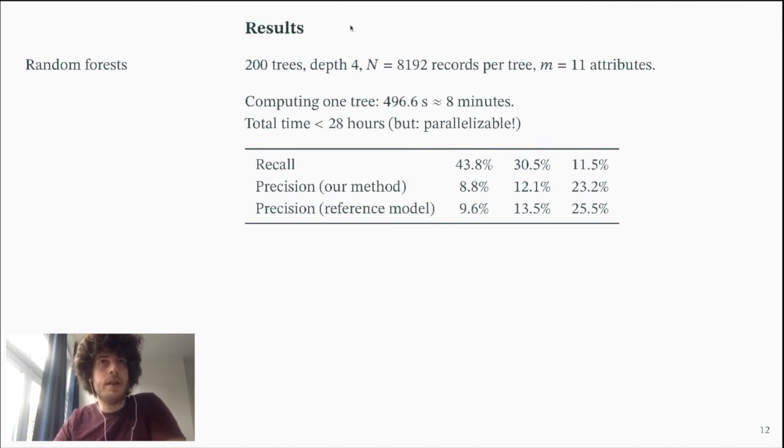We used 200 trees, depth 4, so a fairly limited number of trees, which is actually good if you use random forest and you don't want the depth to be too large. And 11 attributes. Using this Amazon cloud, we determined that computing one tree takes about 8 minutes using 3 parties, which put the total time at less than 28 hours, which we consider totally manageable. But it's parallelizable. So if you have several clusters of 3 machines, then you can run them at the same time, and especially in the Amazon cloud, this is of course very easy. So in the end, the total would then just take 8 minutes, basically.